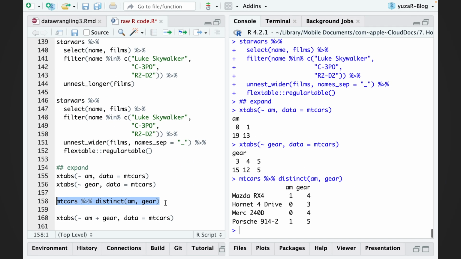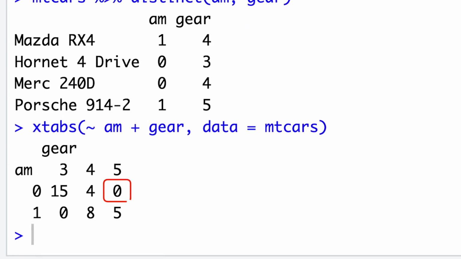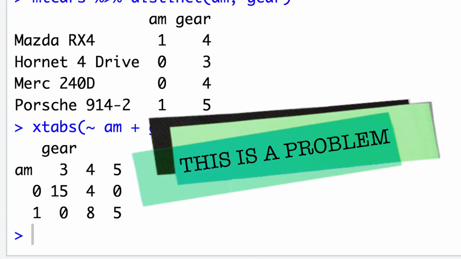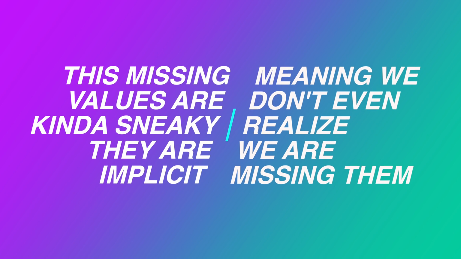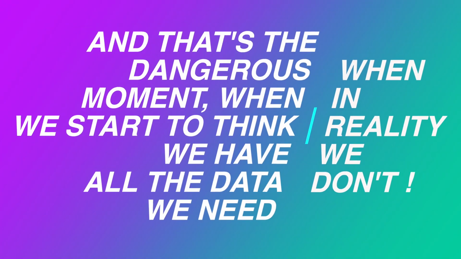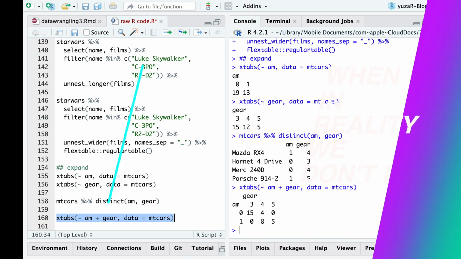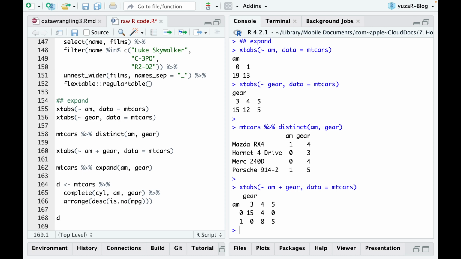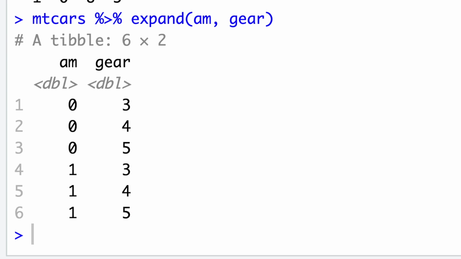Even if we have a massive dataset, there are still some combos we might be missing. In our case, we have 0 cars with an automatic transmission and 5 gears, and not a single car with a manual transmission and 3 gears. This is a problem because these missing values are kinda sneaky. They are implicit, meaning we don't even realize we are missing them. And that's the dangerous moment when we start to think we have all the data we need, when in reality we don't. Fortunately, the expand function provides a solution for it by finding all possible combinations of categorical variables we should have.